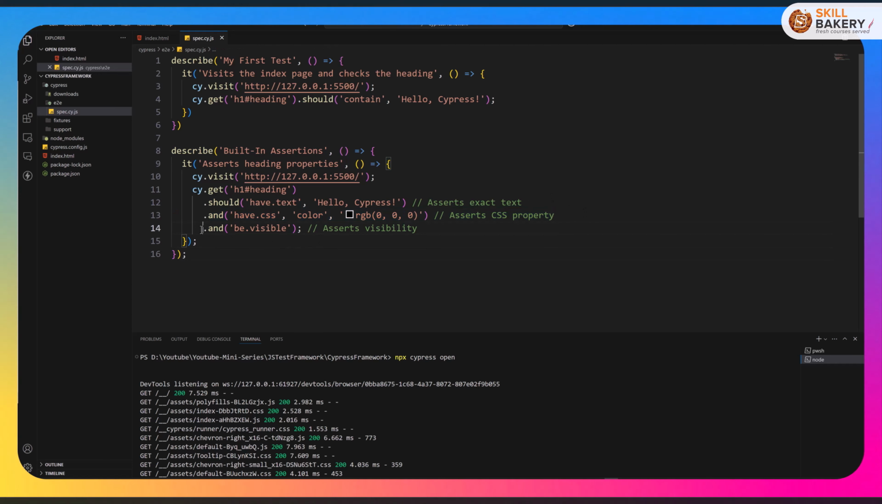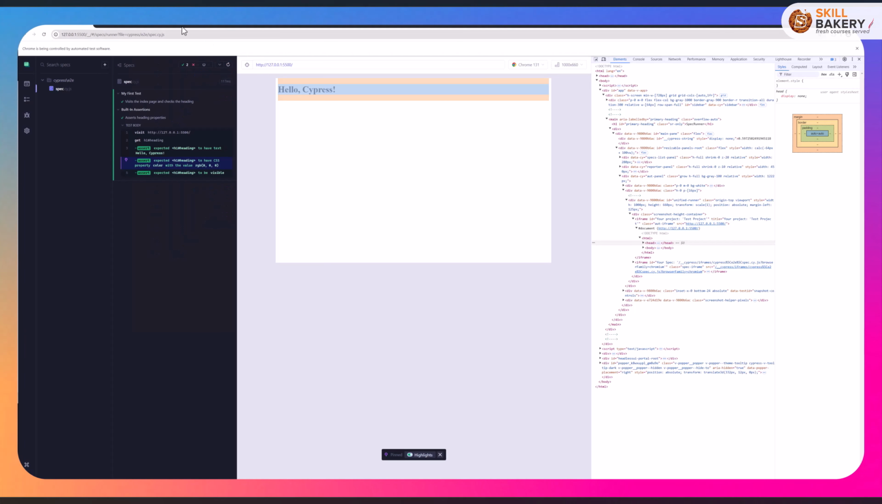And finally, we have the be.visible. This asserts that the H1 element is visible on the page and ensures the heading is not hidden or obscured. So over here, when we run this command npx cypress open, we have our interface launched in Chrome. And here you can see the Cypress spec that we just now wrote. And when we are executing this built-in assertions test, it shows you the steps that it takes: visit, get, and then asserts all three assertions are true, and that's why they are highlighted in green color.